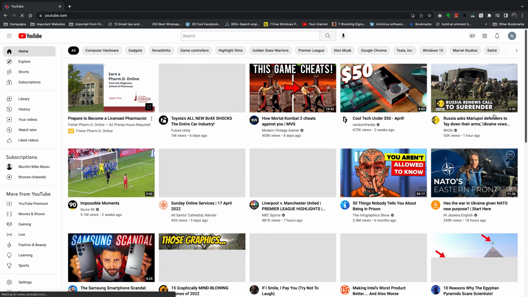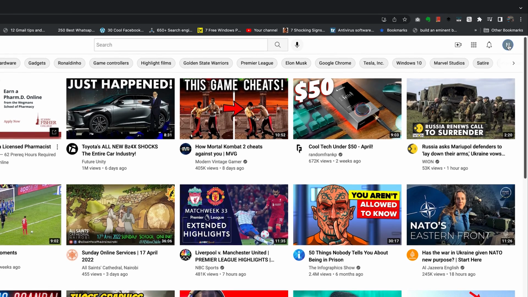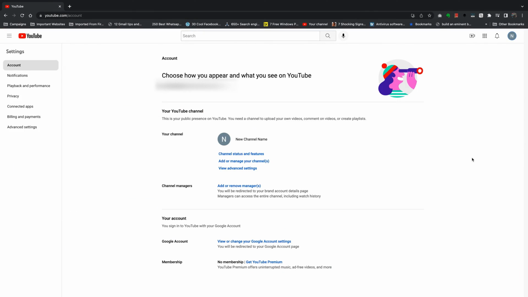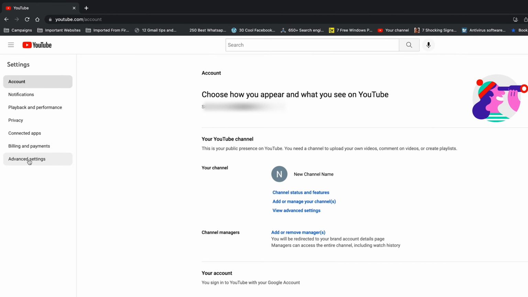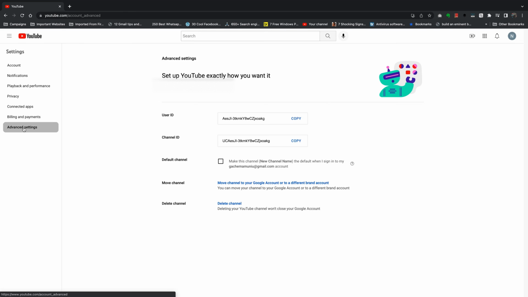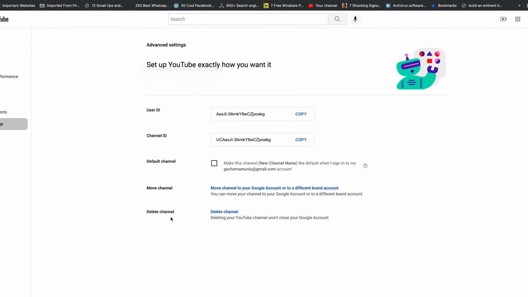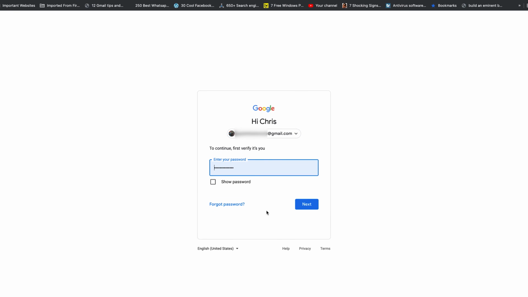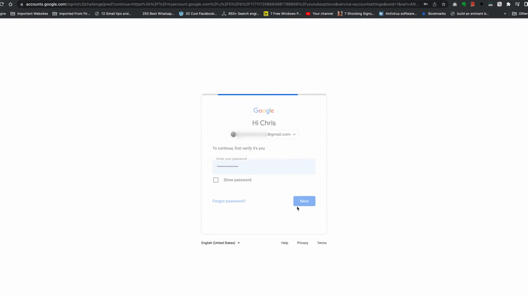And with the channel selected, you can now click on the channel icon and then go to settings. On the settings page, go to the left-hand side panel and select advanced settings. And then here you should see delete channel. So you want to click on that. And then, of course, you'll need to verify your identity by entering your Google account password. Go ahead and do that.